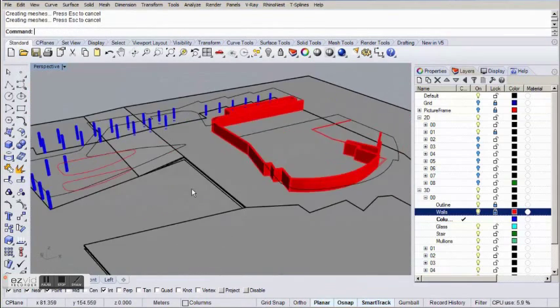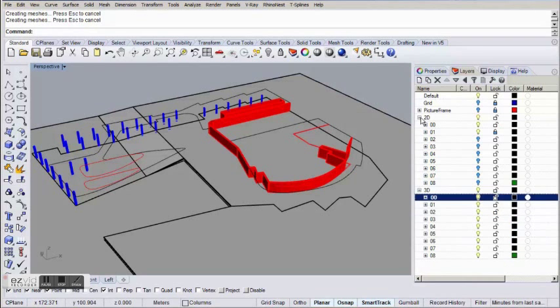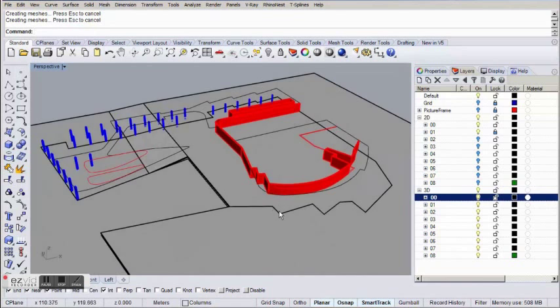Okay, what's missing? I think we have everything from the ground floor. That's basically it. It's going to be the same procedure for the rest of the building. It's going to be pretty fast.